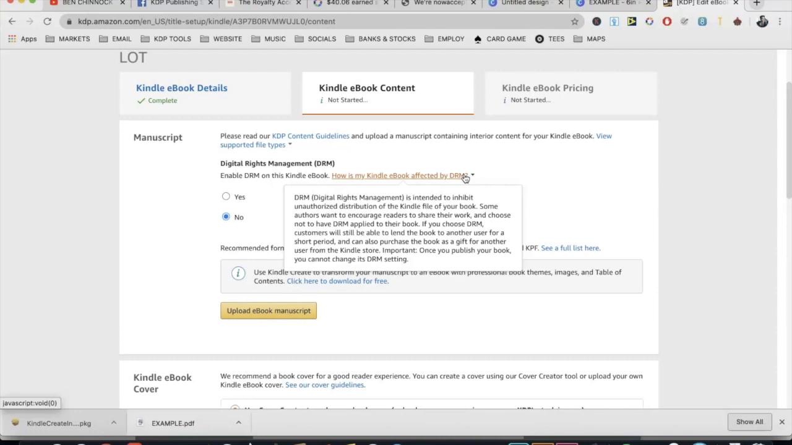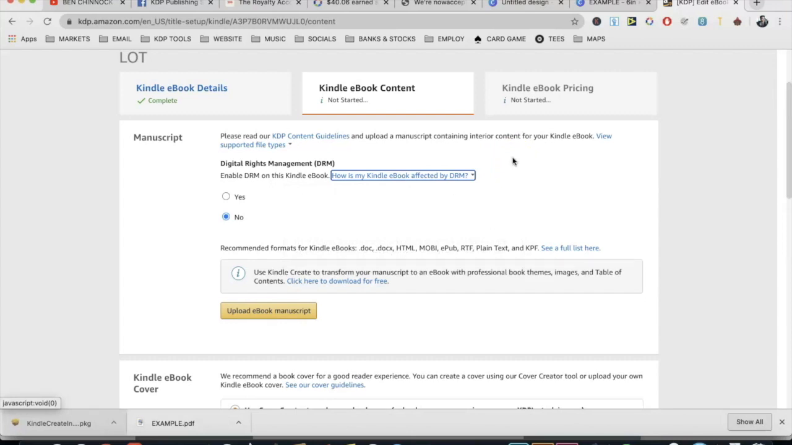But generally speaking, DRM inhibits, as it says here, the unauthorized distribution of your Kindle file for your book. So really simply put, it just adds an extra layer of security to your book to stop it from spreading and getting copied across the digital world. If you enable your DRM, it's going to have more restrictions on your book. It's not going to be as easy for people to copy it, which might sound really good on paper, and it's supposed to help protect the copyright.